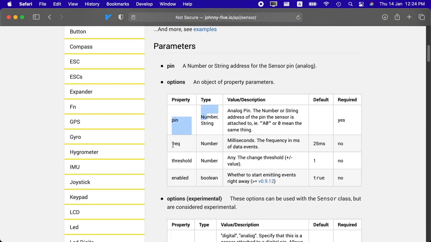So we have pin, and frequency in milliseconds, the millisecond of the data event. So 25 milliseconds, if you make it smaller, it will collect the data that fast. And threshold is how much the value must change. I have used a 10k potentiometer here. You can set the threshold so that if the value changes from 5 to 6, then only do something. Or if we make the threshold 5, then if the value goes from 5 to 11, only then our event will be triggered.